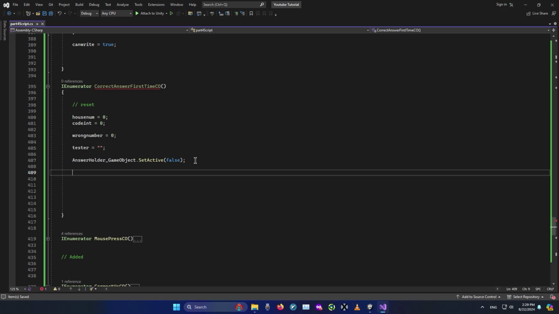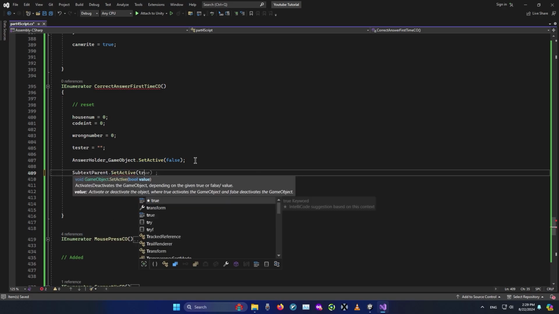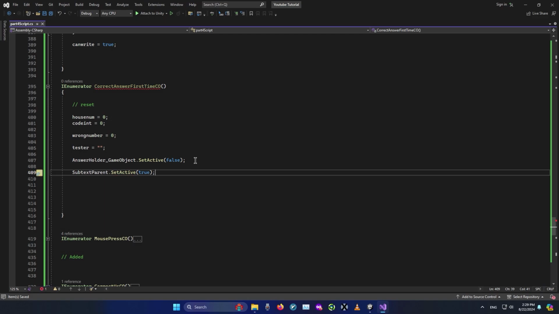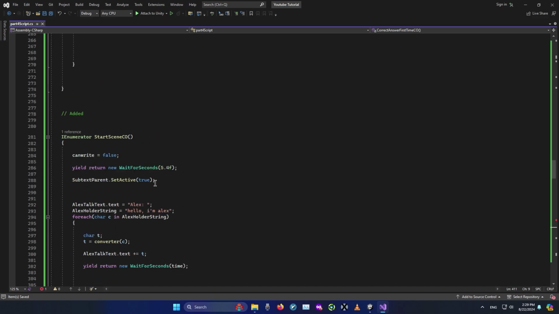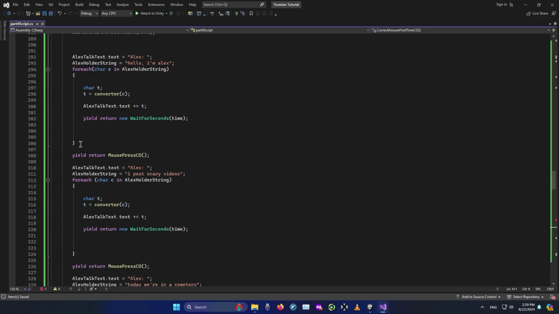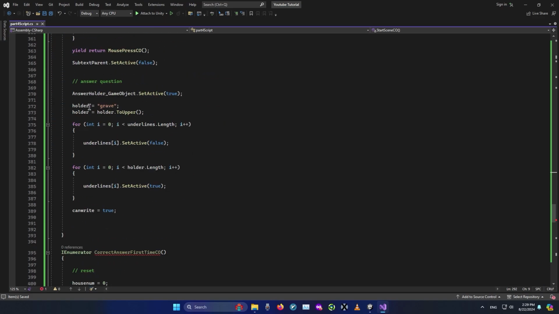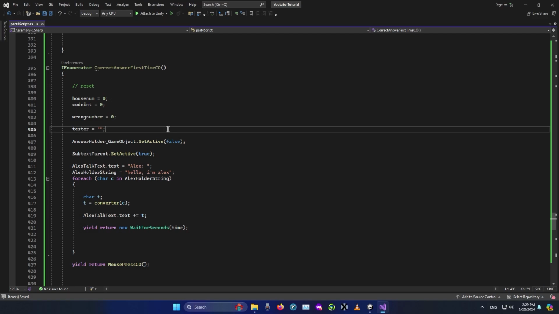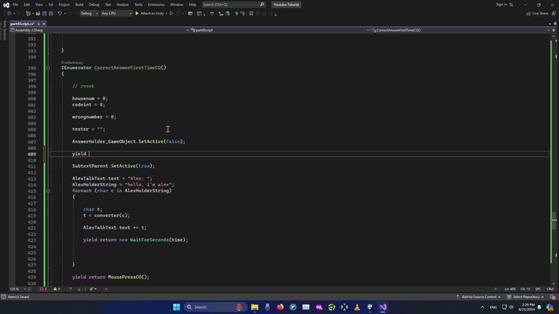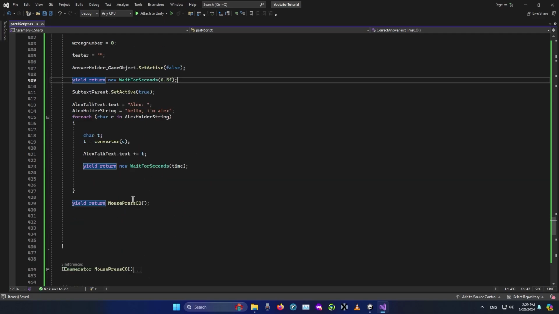So for Alex to say a thing, we need to activate the subtext parent. So actually, Alex can say stuff. So it's the subtext parent that set active is true. Then we go here and like this, we let Alex speak. So we copy this, Control C, we go down here, paste it here, wait for half a second, and then let Alex say stuff.